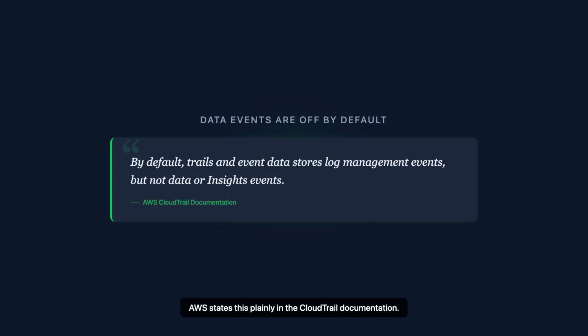Amazon Web Services states this plainly in the CloudTrail documentation. By default, trails and event data stores log management events, but not data or insights events. Read that as, management events come for free, S3 object level activity does not. That single sentence settles a whole family of questions about logging object reads and writes.